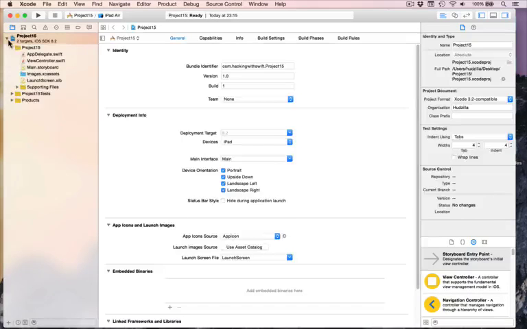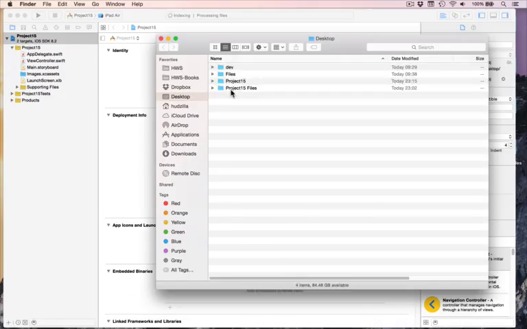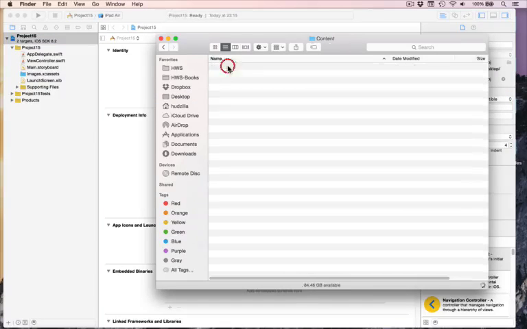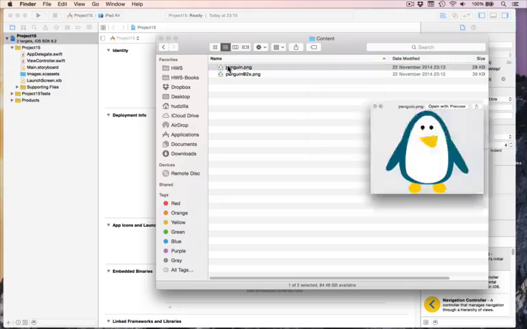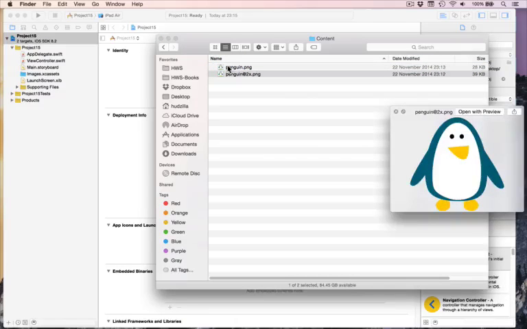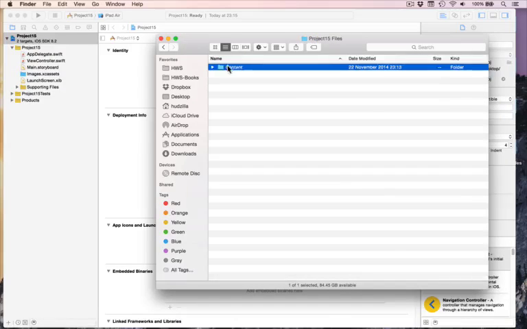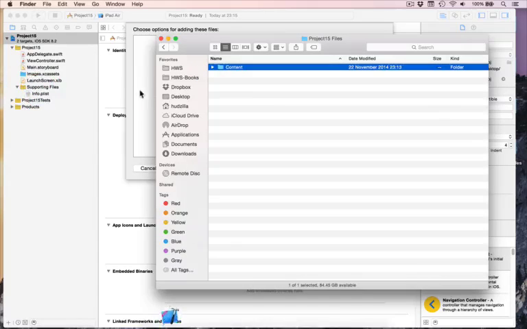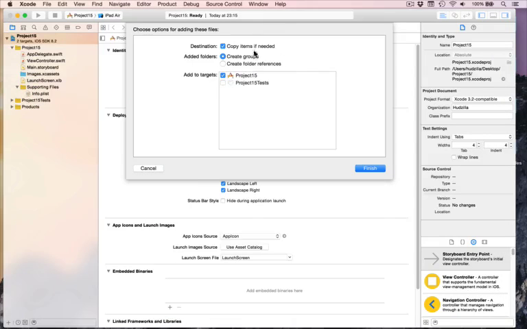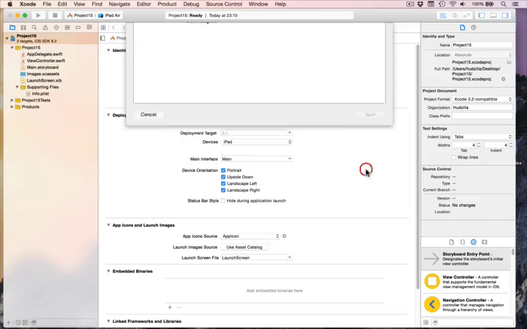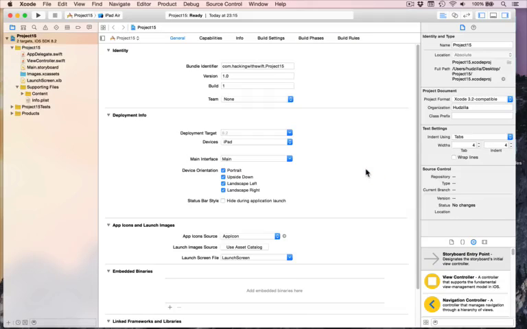Now please download the files for this project. I have mine already. What it contains actually is not a great deal. There's a content folder which contains a penguin. It's a slightly bigger one than we had in the last game, but it's still a penguin. You can either drag that whole folder in or just the two files, whatever makes you happy. Just drop it into your project. Make sure copy items if needed is chosen, create groups, and press finish. Boom. We can now get going.